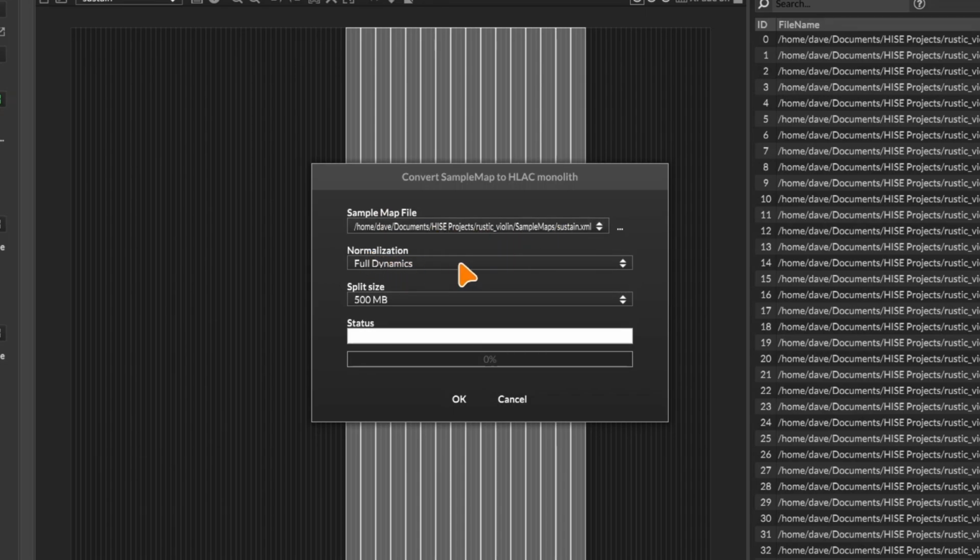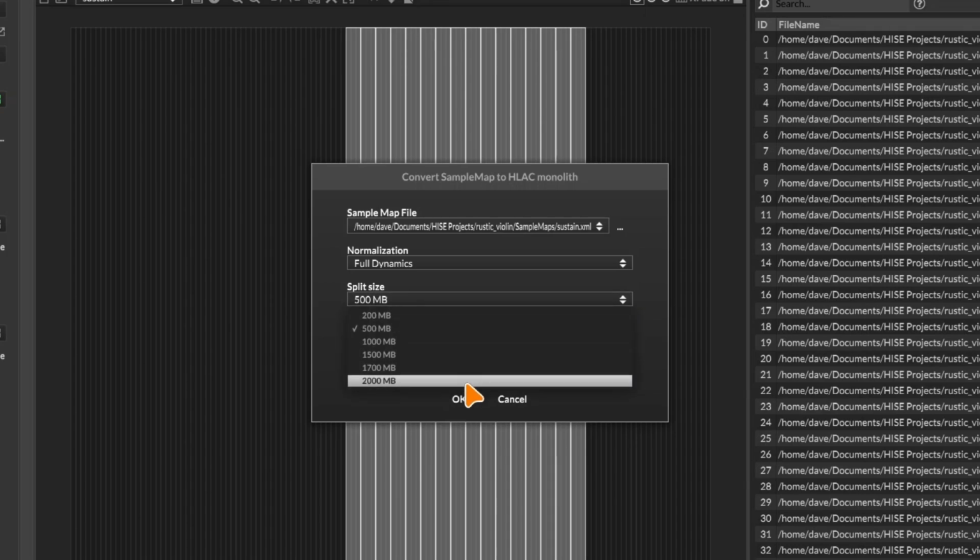A normalization here just means, do you want it to be 16 bits or 24 bits? And there's no reason not to select full dynamics. Full dynamics is 24 bits, so I always just go with that. And here's the split size. So that's what I was talking about. If you have many gigabytes of samples, you might want to split them up into smaller separate monoliths. This is a tiny sample map that we have here, so it's not really going to make a difference. Those are the various choices.